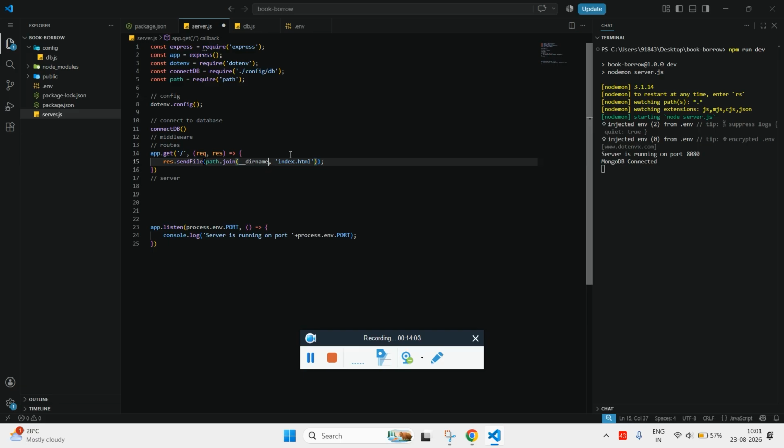We are passing the absolute URL. So absolute URL is nothing but the location of your HTML file from the C drive. So C drive, inside C drive you will have user, inside user you will have my name Vishal, inside my name you will have your desktop, and inside desktop you will find this folder book-borrow. So this is the absolute URL.